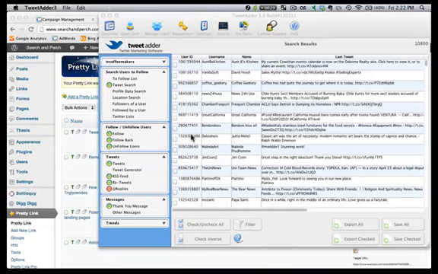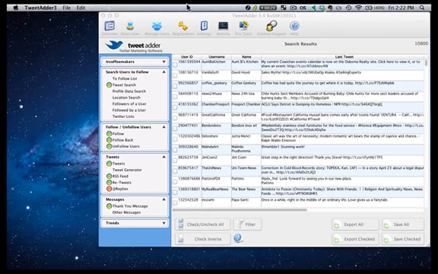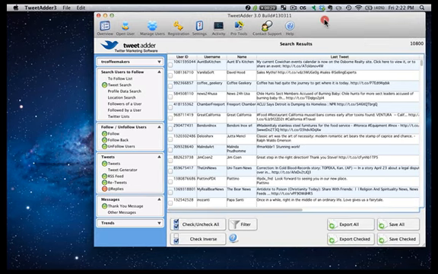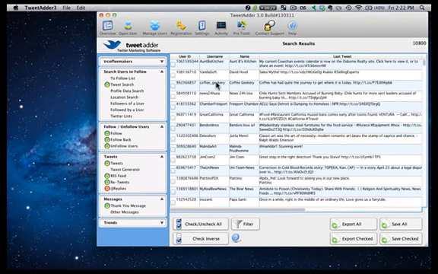Alright, so it does take a while for the list to load, especially if the user has a lot of followers. But this is what it will look like once it's done. And you can see the last tweet by each of the users, their username, the name that they use, as well as the user ID.